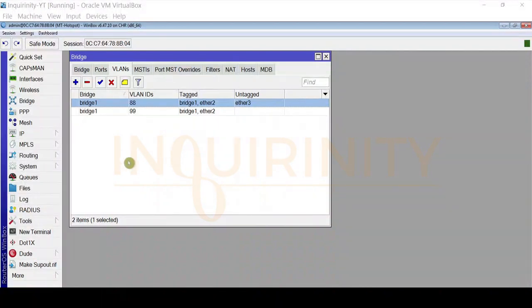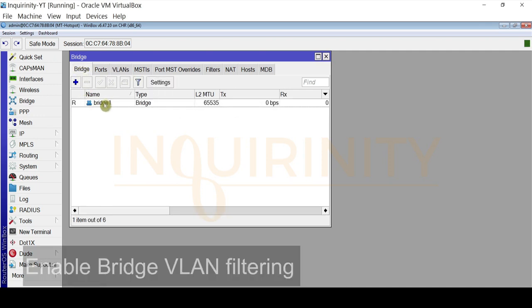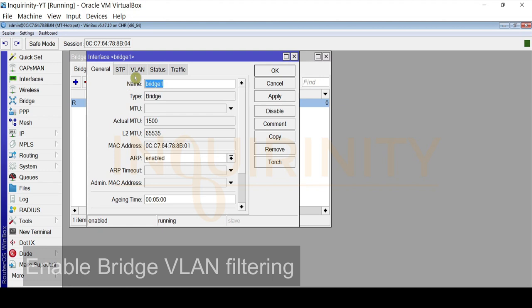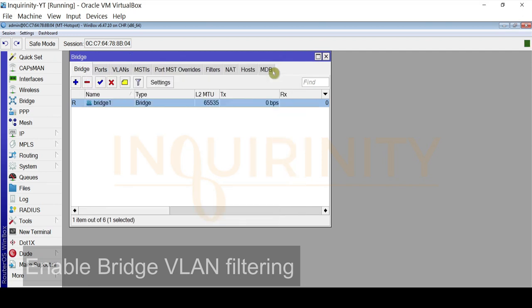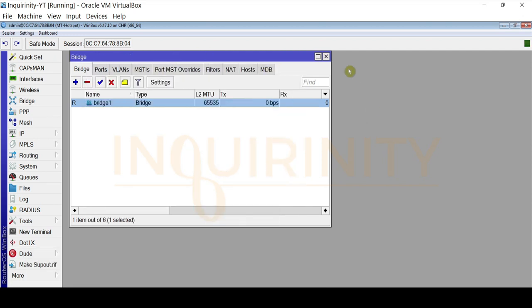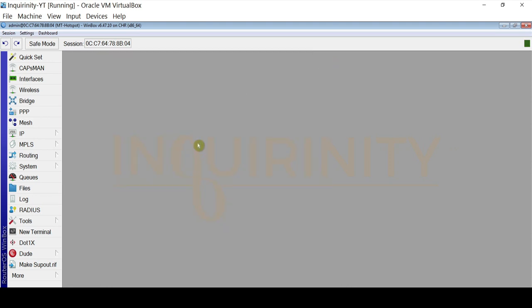Okay, so unless we miss something, all that is left here on the bridge menu is to go back to the bridge tab, go inside the bridge settings, and under the VLAN tab, check the VLAN filtering. So we will proceed and check the VLAN filtering. Okay, so we will close the bridge menu for now.